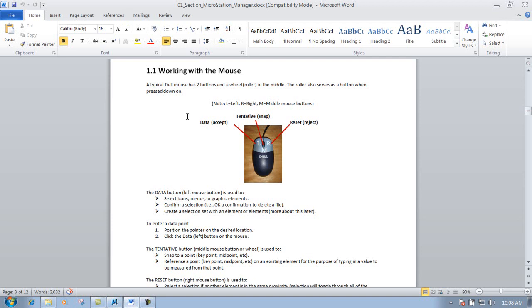This is a typical Dell mouse that we have here. And of course, we've got the left mouse button, the middle, and the right side. The left mouse button allows you to select icons, menus, or graphic elements. Basically, the left mouse button is your data button. It allows you to accept whenever you're creating a selection set or using a tool in MicroStation. So if you're placing a line and you want to go from one point to another, you would left click on the first point, left click on the second point to get that operation to work. We'll show that here later on.